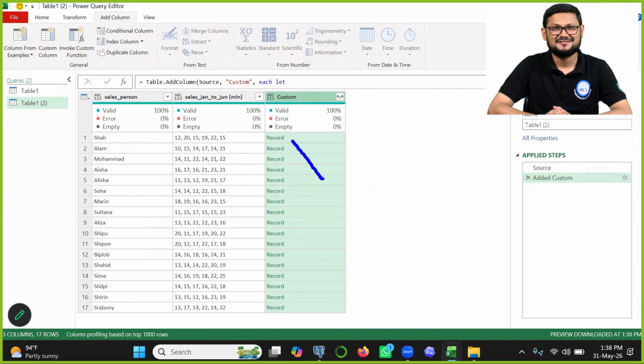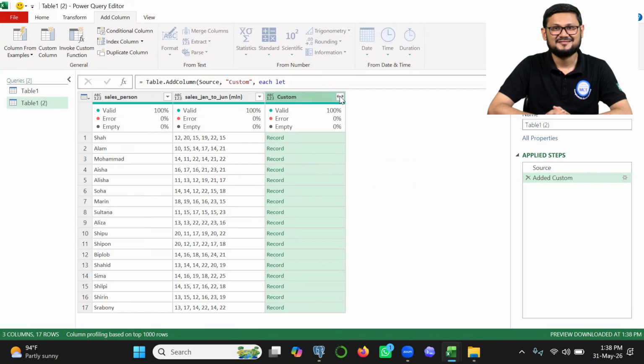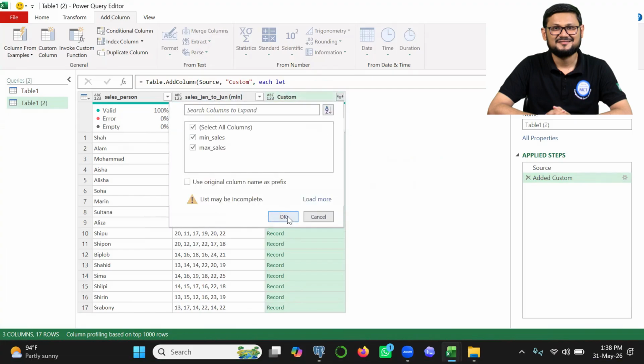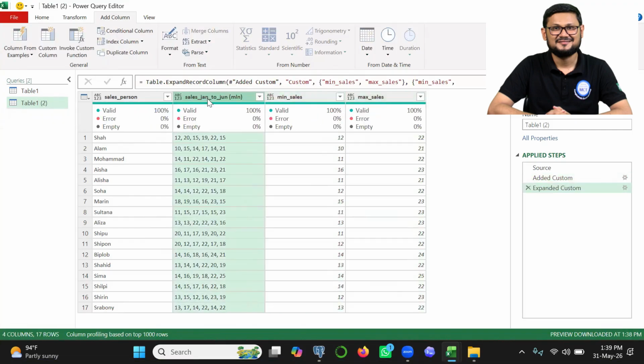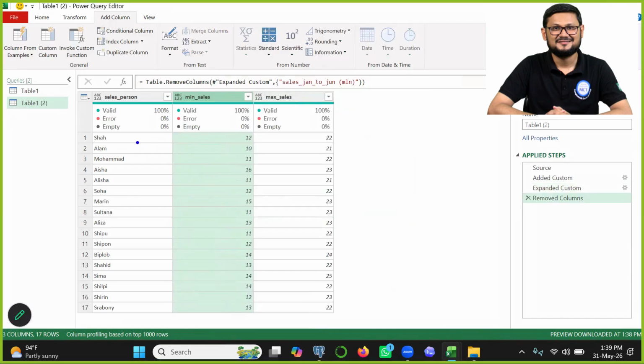Now the list has been transformed into a record. I will expand the record. I'll click on OK. Now I have the minimum and maximum sales amount. So I'll remove this column, and this is my expected result.